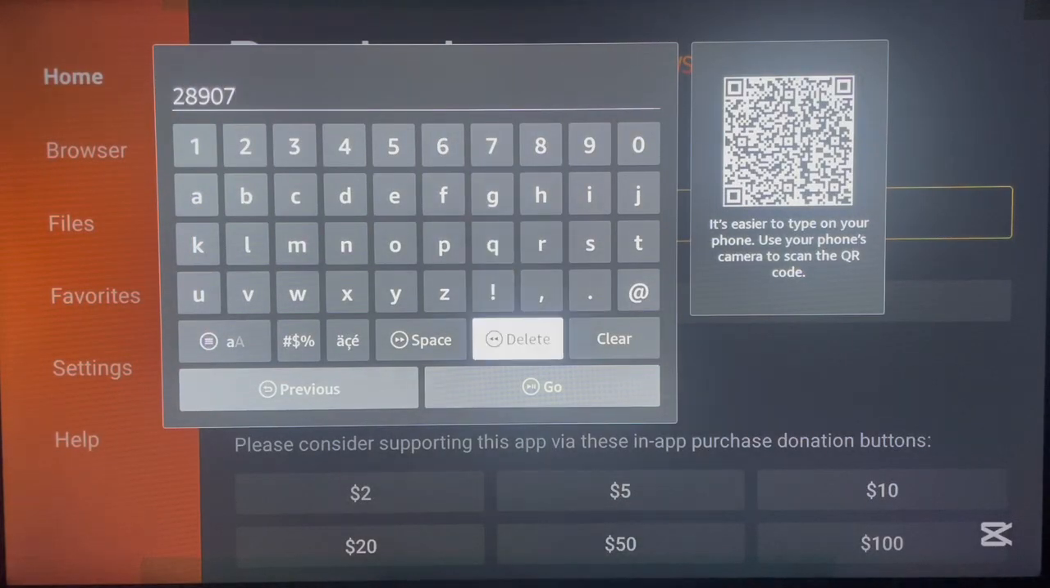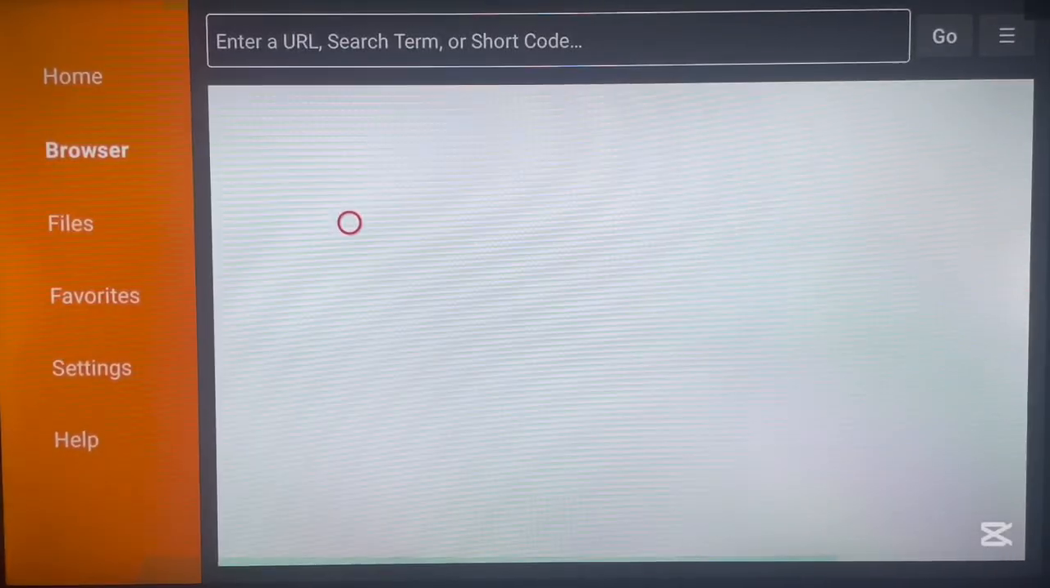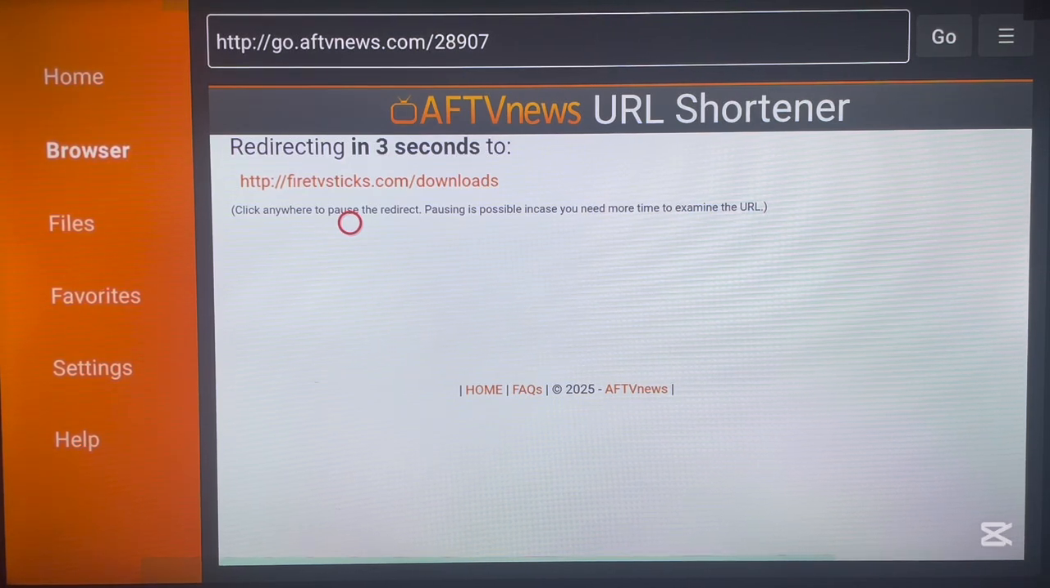As you type in that code on your Fire TV device, just click OK or Go or Next. And what is going to happen is that this is going to launch a site that I use very often on my Fire TV device.